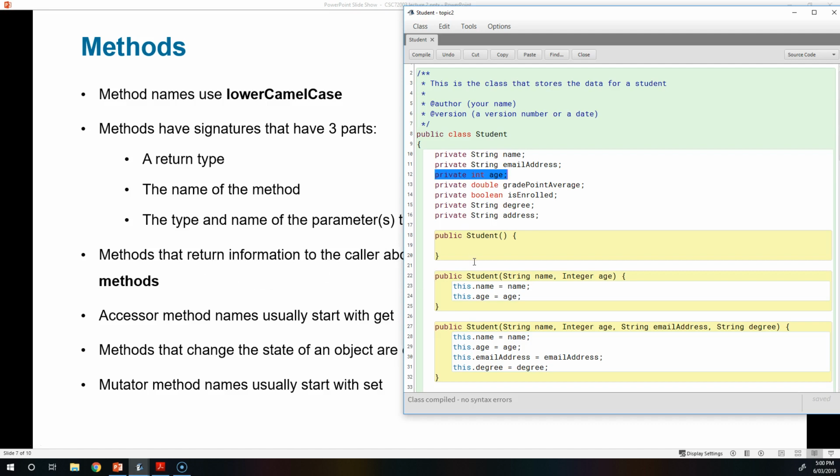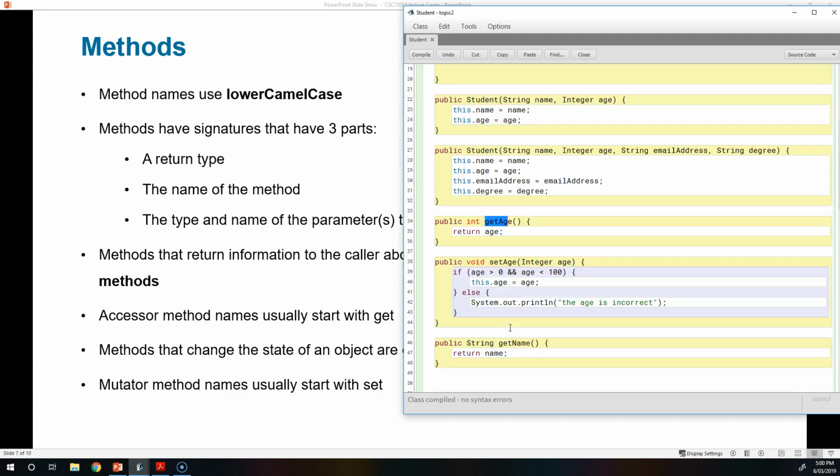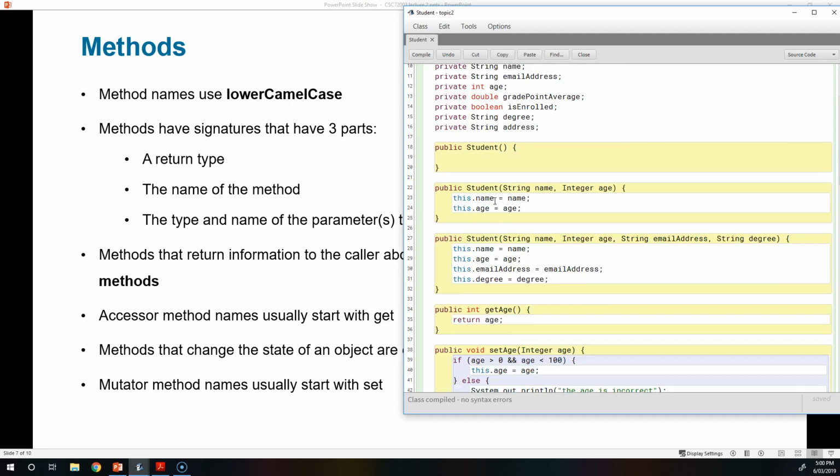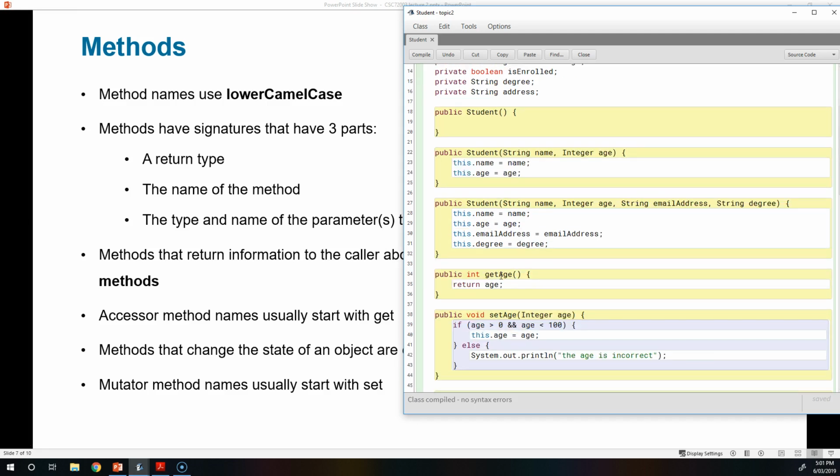Well, they use the accessor method. So here's the accessor method. Remember, accessor methods start with get. Because it's called age, I would call the accessor method getAge. Just like this one here, getName. Well, it's getting the name. So getAge, the variable is called age, so I'd call it getAge.